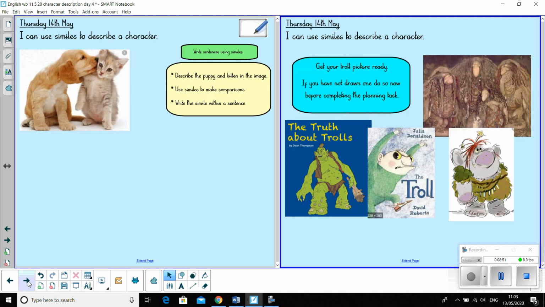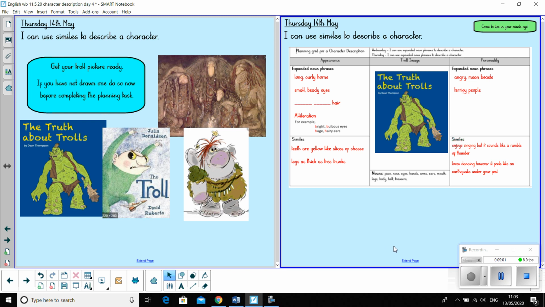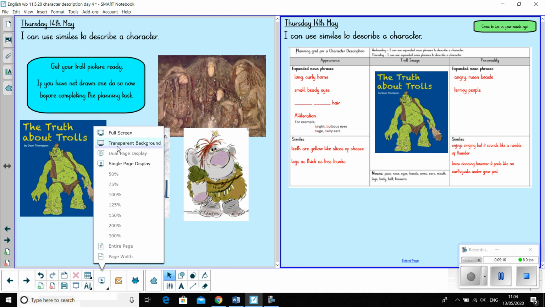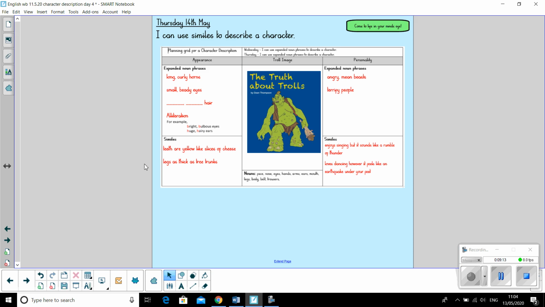Okay, so now I hope you've got your troll picture. If you haven't, have a go at doing one now, because we want to move on to our planning similes that describe your troll. Here we are. So I've highlighted them in red, what we did yesterday when we were talking about expanded noun phrases, and what I have done is to do a couple of examples for you to get you started.